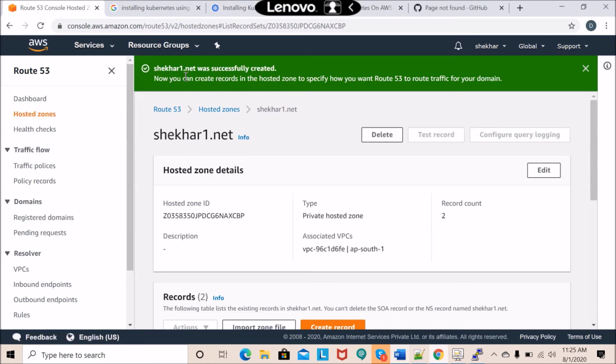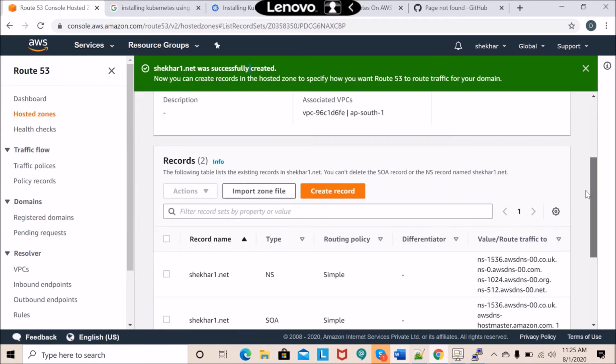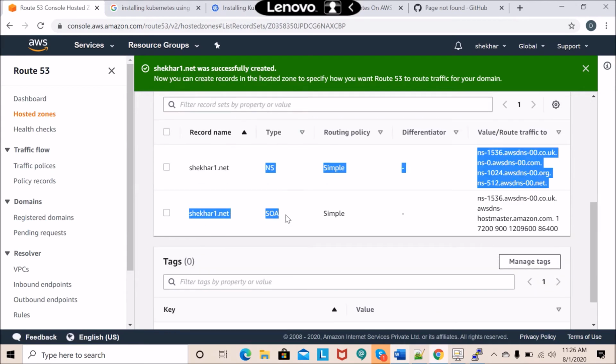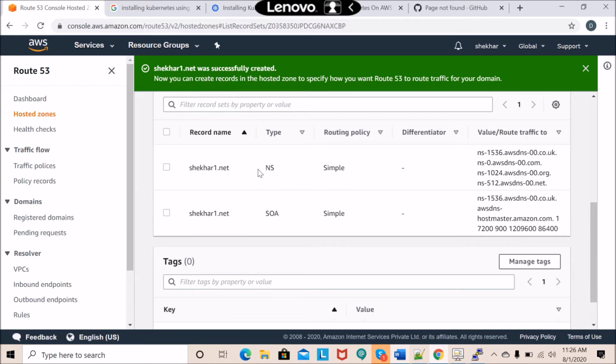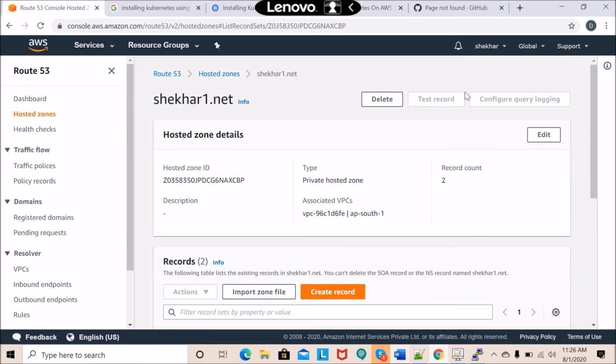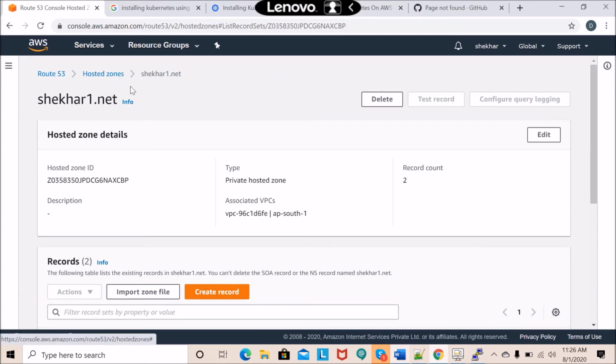So shaker1.net was successfully created. And if you come down, guys, you will see at this moment we have two records only, which is the NS record and SOA record. A couple more records will be added to this when the cluster is created using kops. So it will be automatically done.